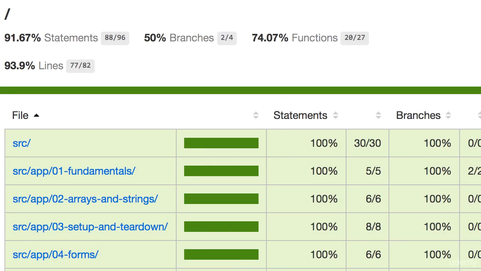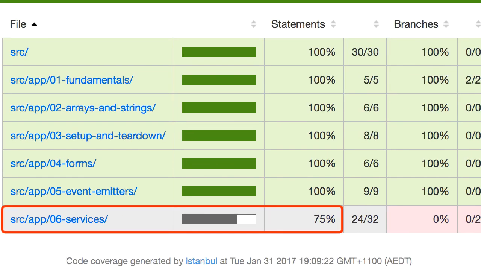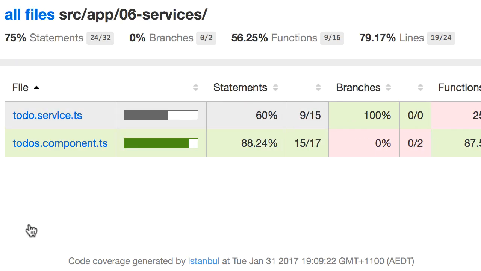With this, if we come back to this page and refresh, look at the services folder. Now our code coverage here is reduced to 75%. Let's have a closer look. So here we have 2 files, our to-do service and our to-do component. In to-do service, our coverage is 60%. Let's have a look.